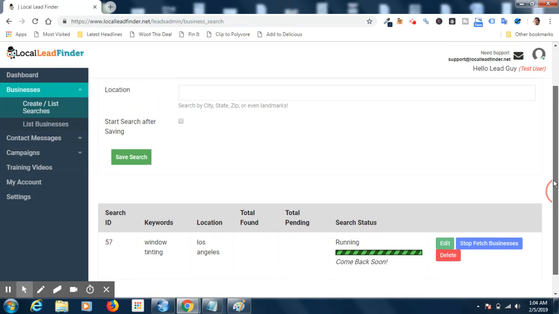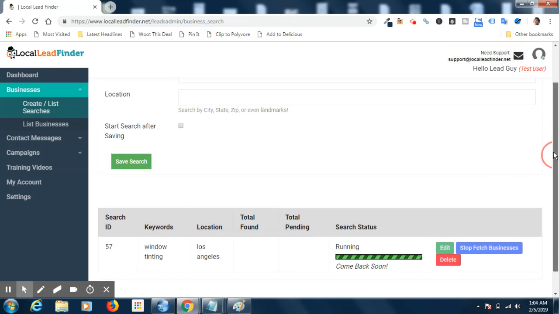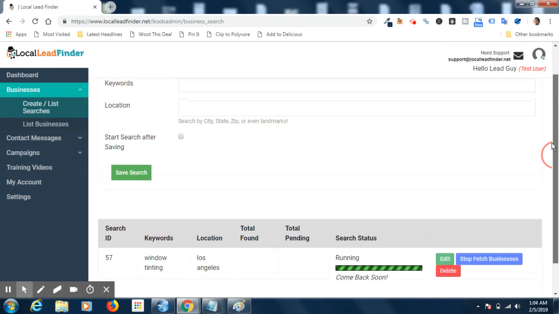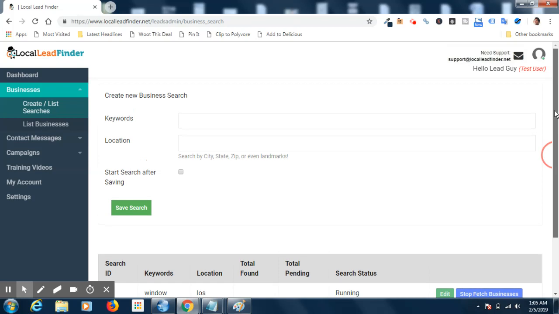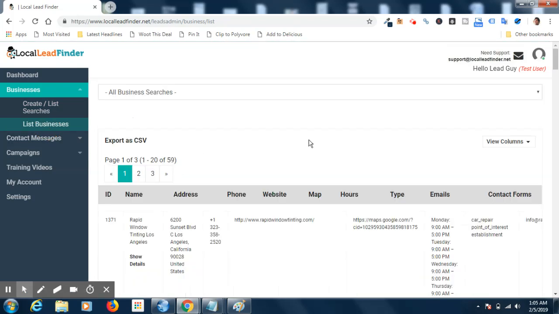It's checking for email addresses, contact information, contact forms, all kinds of cool stuff. It's going to take a little while, so you can come back in 2 to 3 minutes to see if it's completed. But in the meantime, it is compiling the data, and you can see that happening in real time by clicking on list businesses.